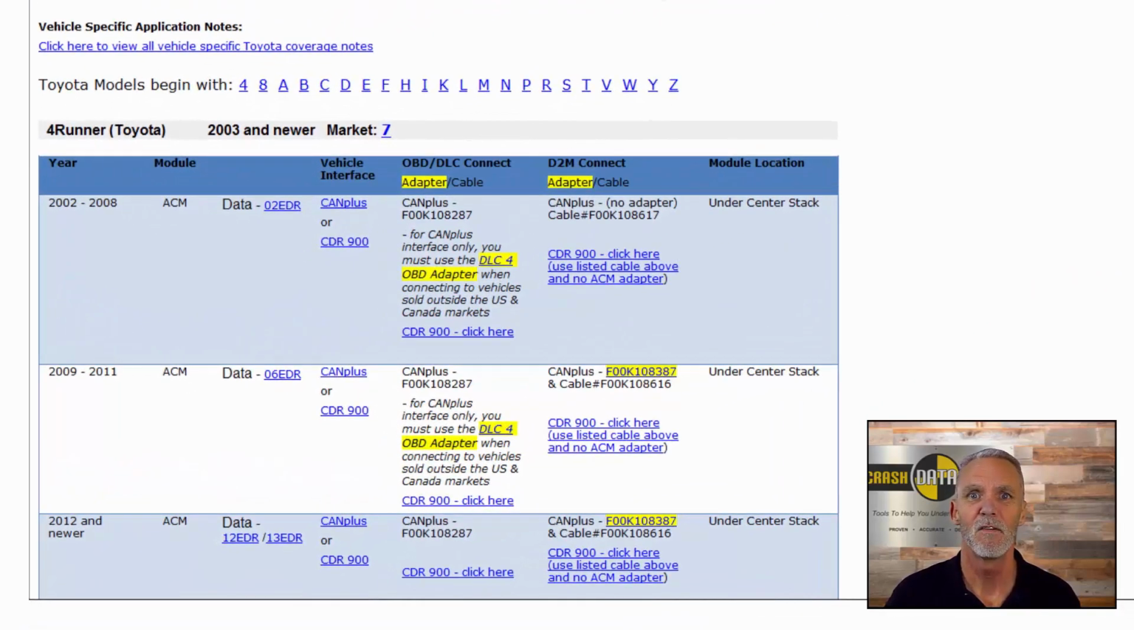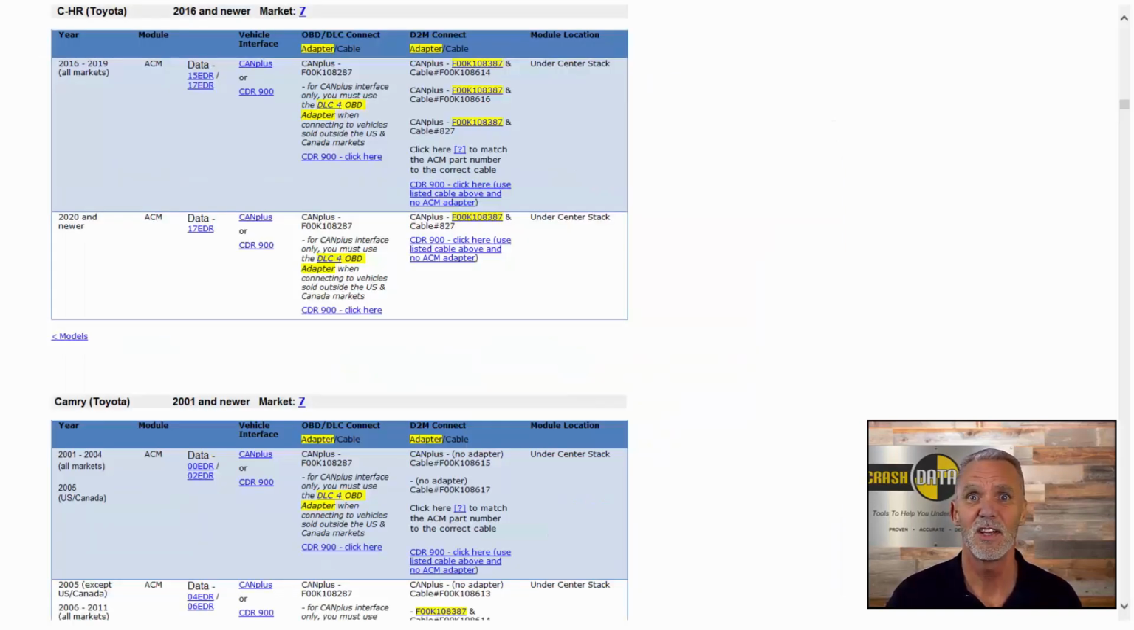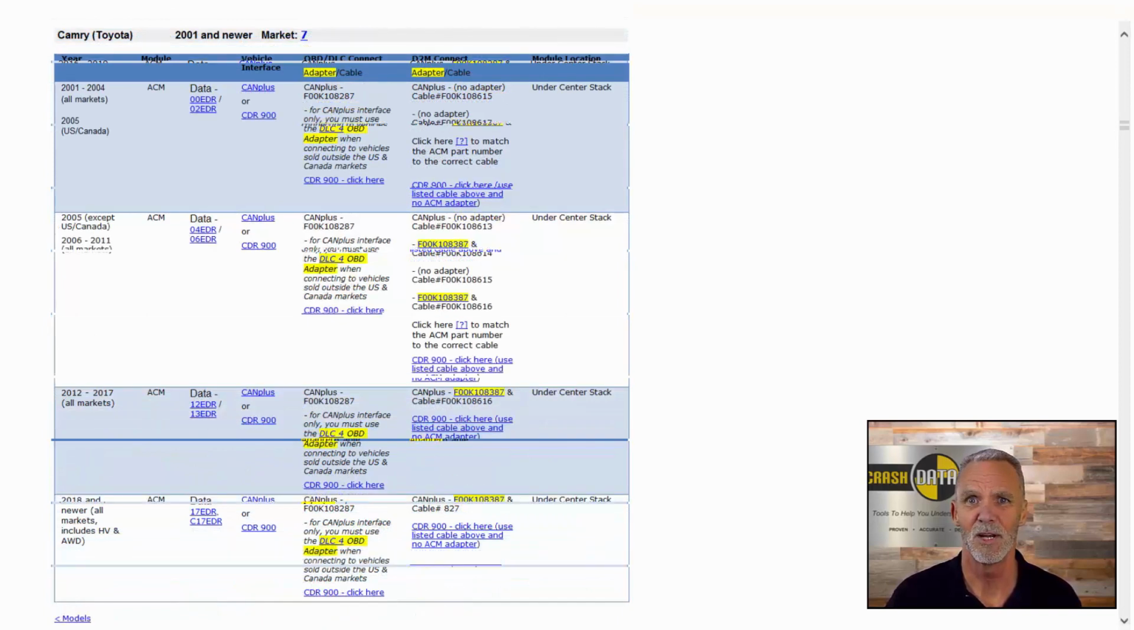First, there's a row of number or letter hyperlinks at the top of the page. These represent the first number or letter of the model name of the vehicle you're working with and will take you to that area to begin your search. Let's search for a U.S. market 2007 Camry. I'll click on C and you can see it takes me to Toyota models starting with the letter C. I'll need to scroll down until I locate the Camry.